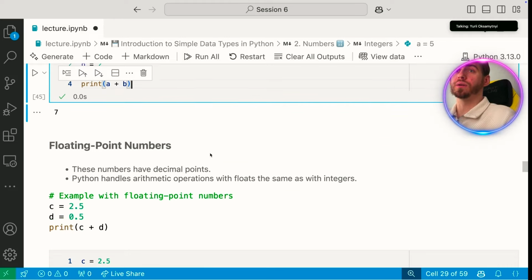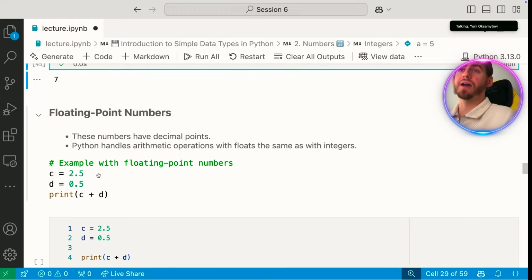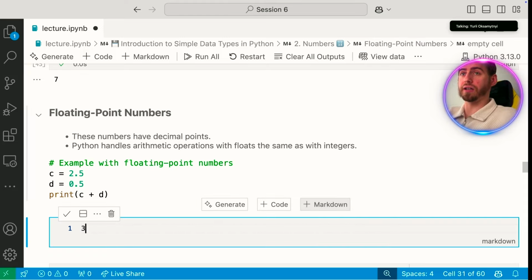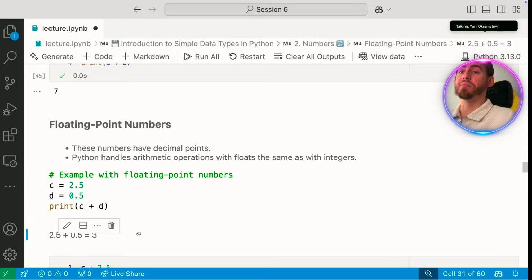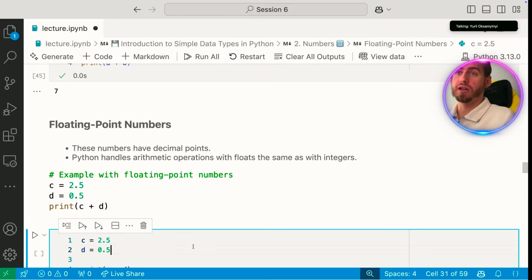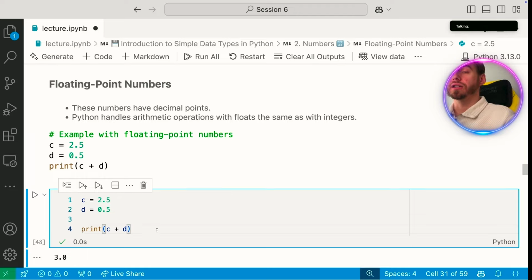Now let's talk about floating point numbers. We have again floating point numbers, which are the numbers that have decimal points, such as 2.5, 0.5. Another interesting question. In terms of math, we know that in case we write down 2.5 plus 0.5, it's going to be equal just to 3. That's how we would write it down in math, right? But let's see how it would be written in Python. So we create a variable c equal to 2.5, variable d which is equal to 0.5. And let's try to run this code and see the output. So as we can see, the output for c plus d, which is 2.5 and 0.5, would be 3.0.